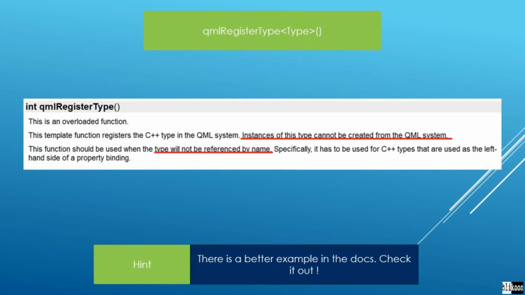Now comes the confusing one. This also is used to register types you don't intend to instantiate in QML. The documentation says that instances of this type cannot be created from the QML system. This function should be used when the type will not be referenced by name. You don't intend to access the name of this type in QML. Specifically, it has to be used for C++ types that are used as left-hand side of a property binding. And there is a better example for this in the documentation. That's why I left this hint here. So we're going to go there and look at it.